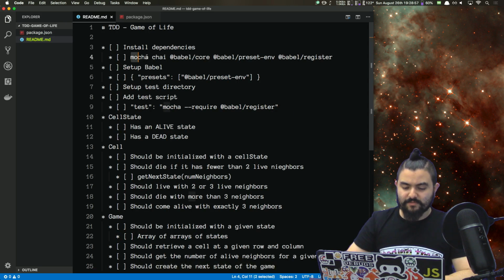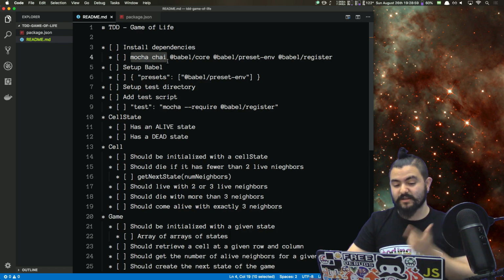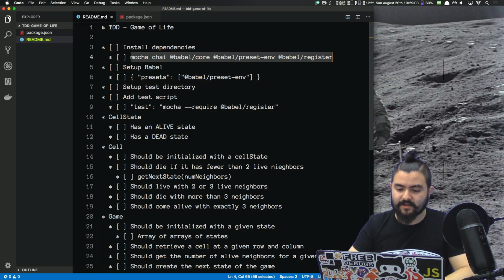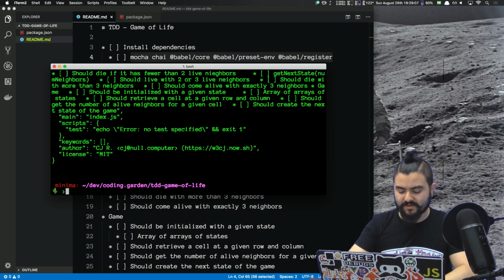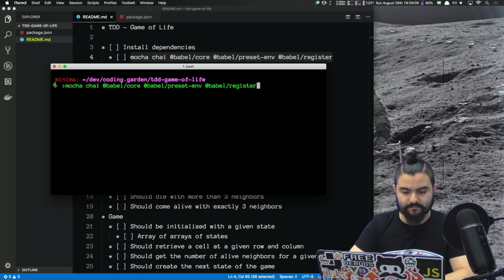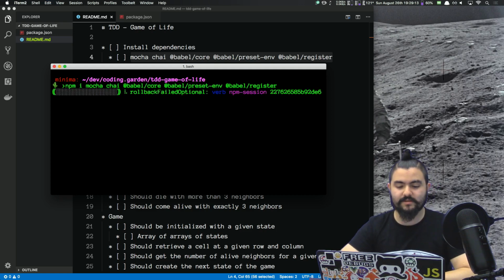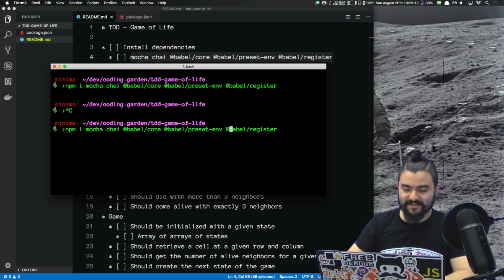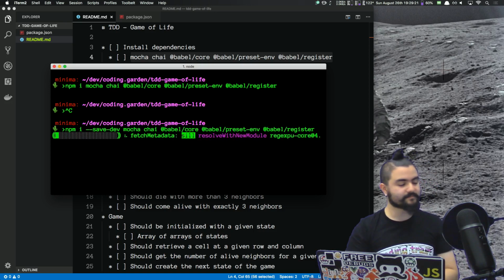Let's get all of these dependencies. We're going to be testing with Mocha and Chai. Mocha is our test runner, and Chai is our expectation library. And then I'm going to install all of these Babel things so we can use import syntax and stuff like that. We need to npm install those things. Oh, they should have been dev dependencies, but stop it. We'll make these dev dependencies with --save-dev. There we go.